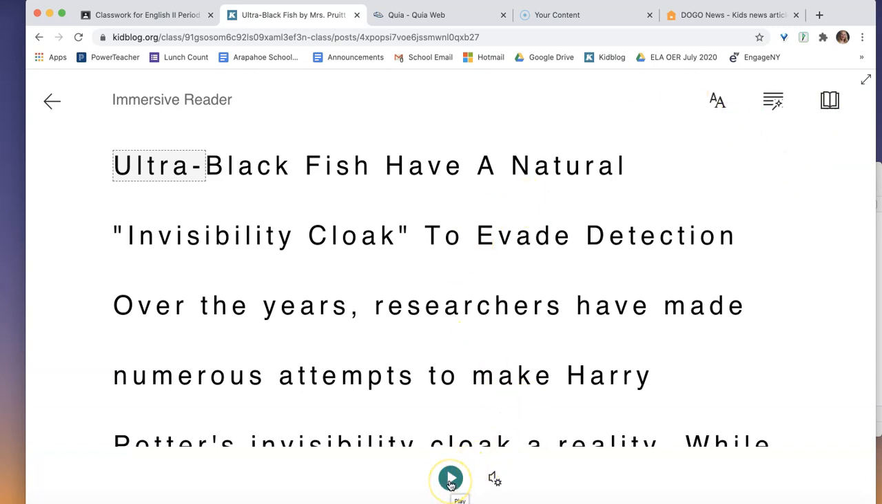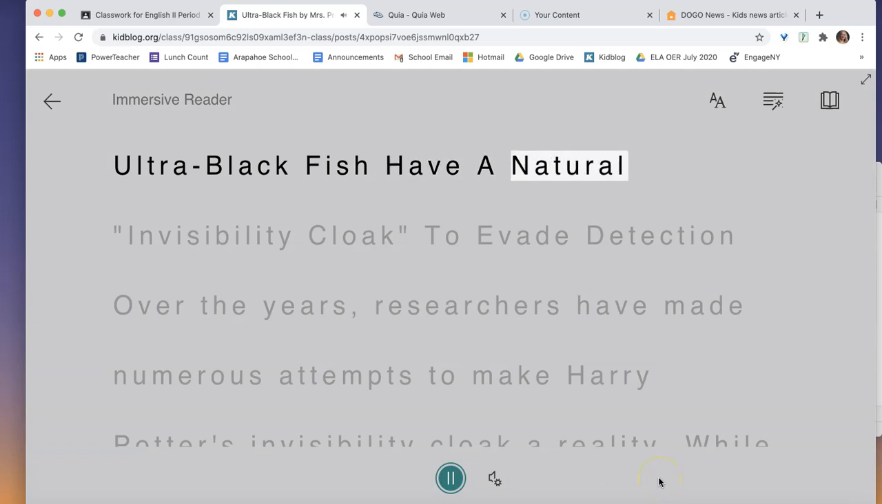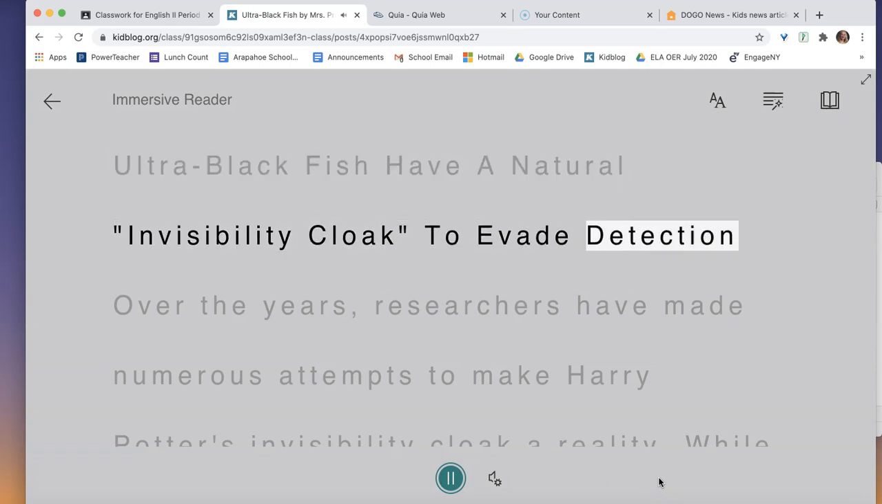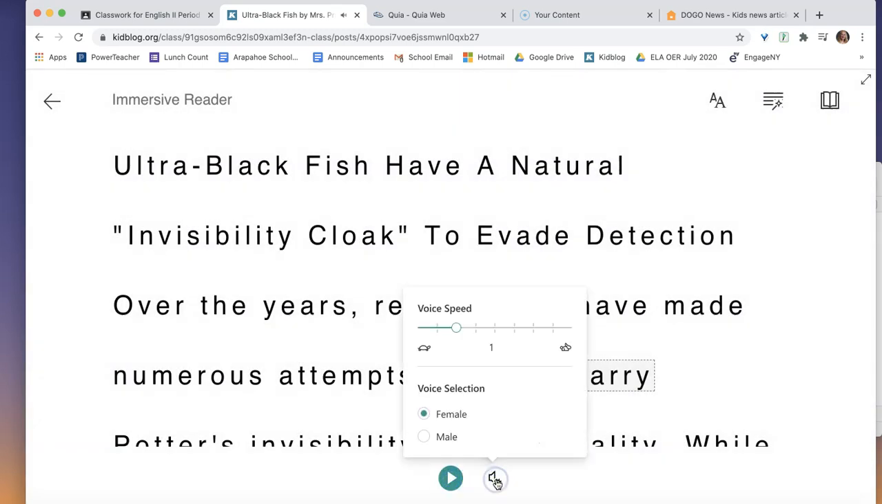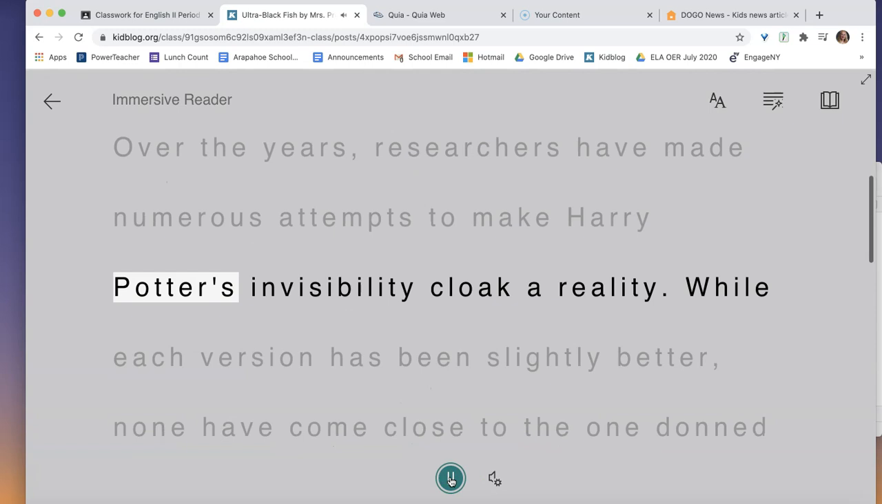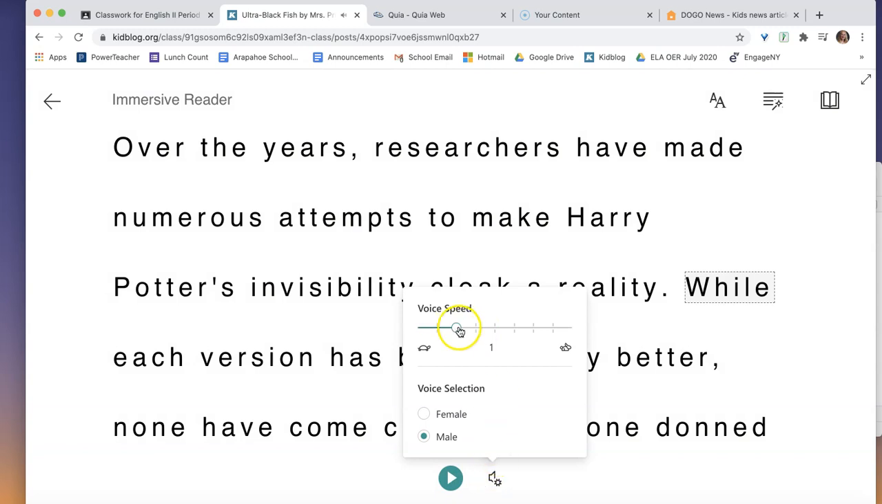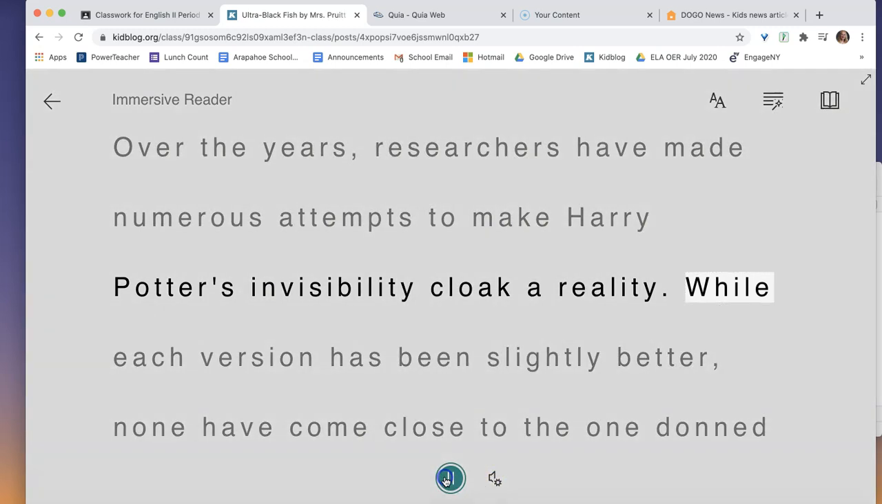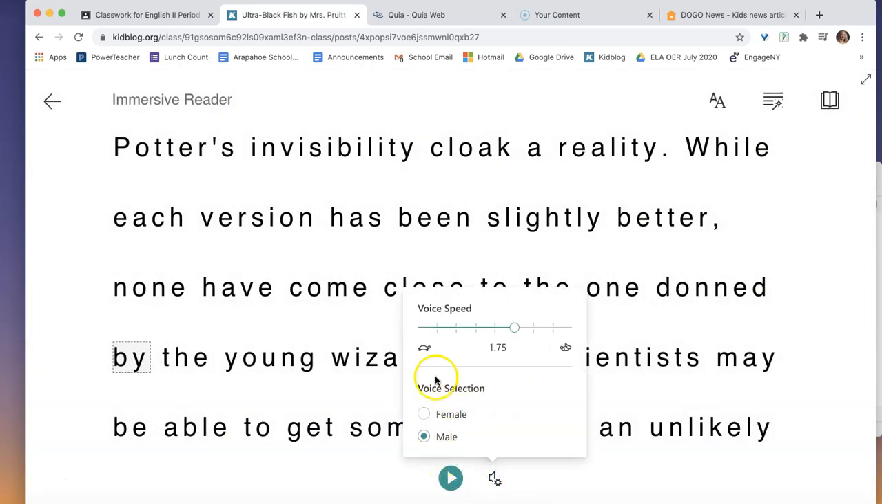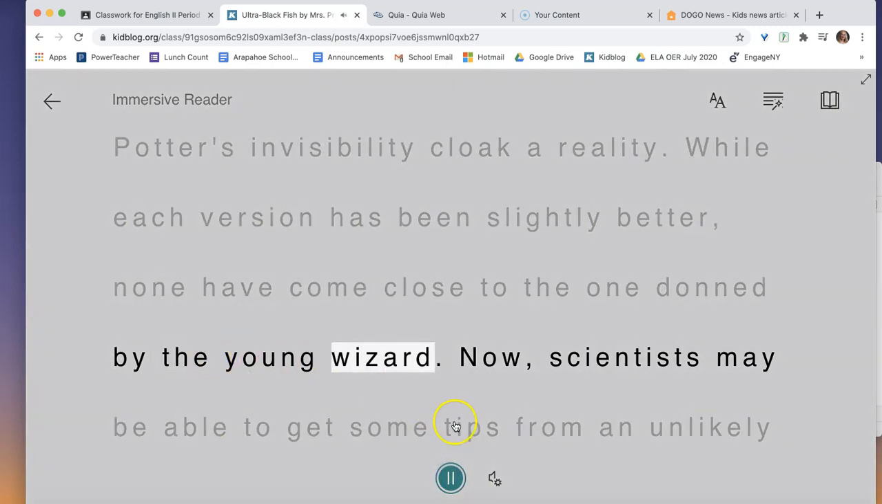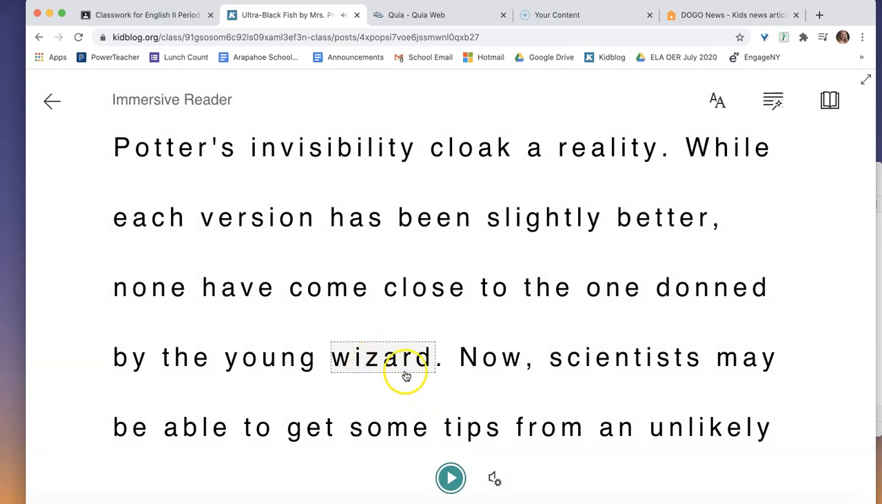So the first thing is if you want it to read you what it says: Ultra Blackfish have a natural invisibility cloak to evade detection. Over the years, researchers have made numerous attempts to make Harry Potter's invisibility cloak a reality. Okay, so you can also go in here and change this to a male voice. You can go in and you can speed it up. While each version has been slightly better, none have come close to the one donned by the young wizard. You really don't want it that fast, but it's kind of cool. You can see it's highlighting the word as it goes.